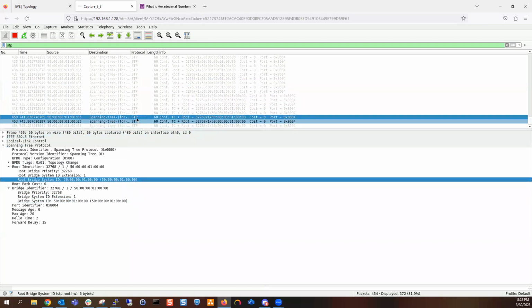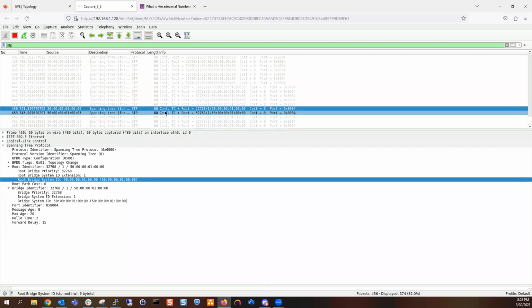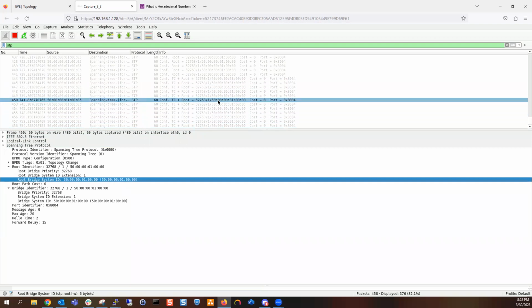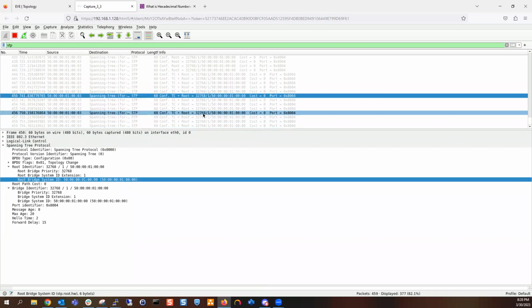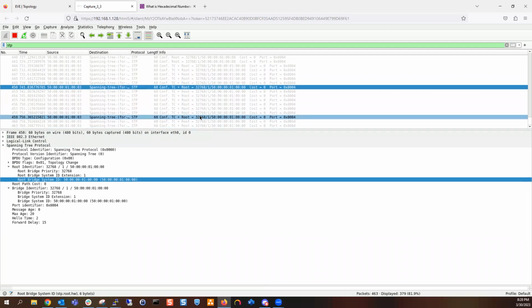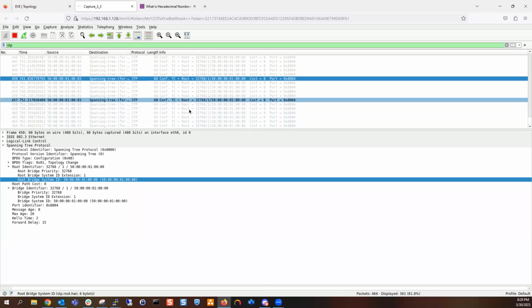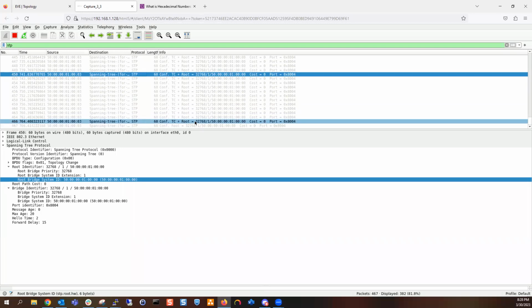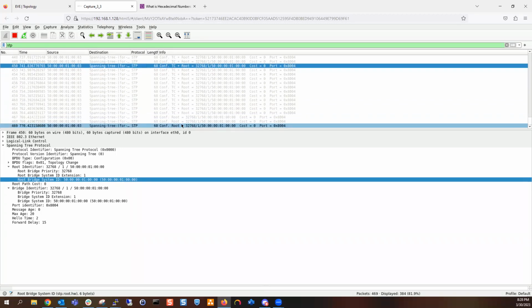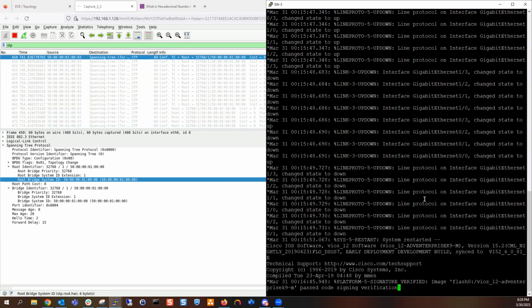Let's wait for it to converge. I can see there's some TCNs, topology change packets, being sent. So let's wait for it to converge, and we'll take a look at a BPDU from switch 3. I'll show you guys the difference of seeing the root identifier and the bridge identifier. And while we're waiting, we can actually pop into switch 3. Let's take a look at that.